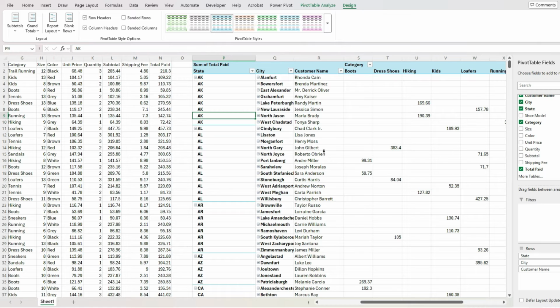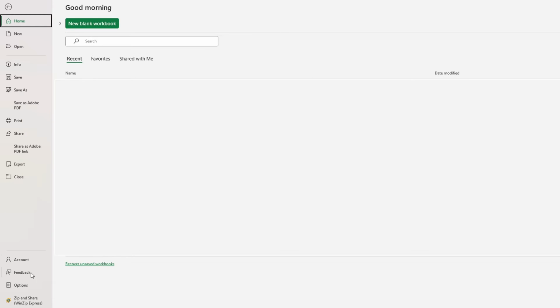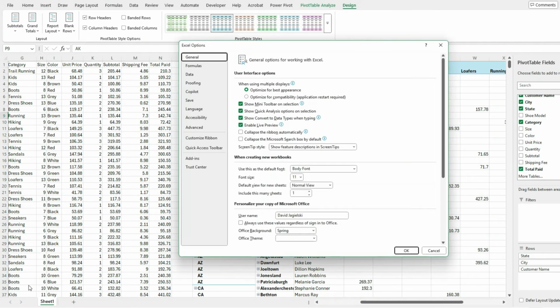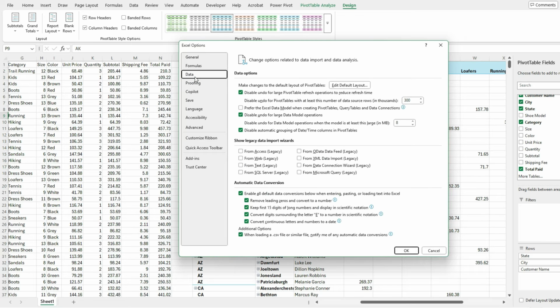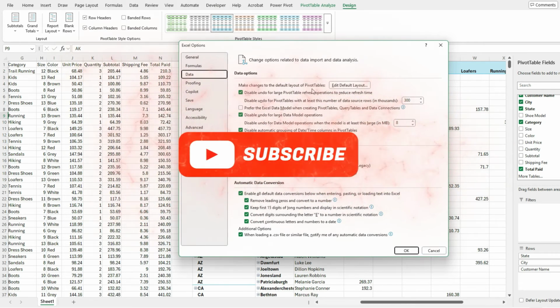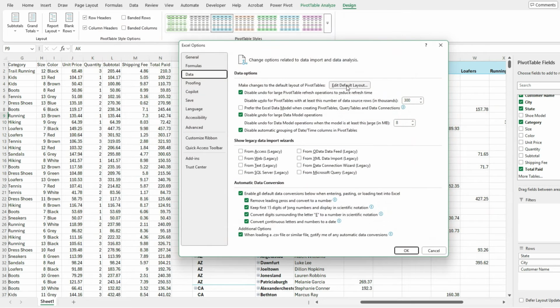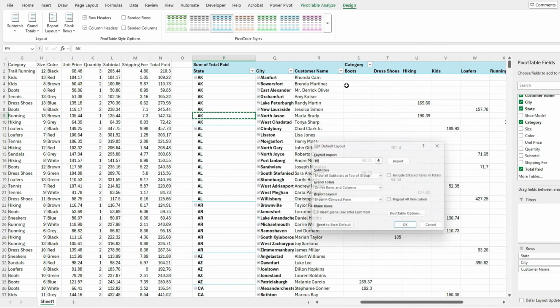So how do you save these settings so that you don't have to repeat these steps over and over again? If I go to the File tab, click on Options, that'll open up Excel's options. If I click on the Data section, you'll notice the first line says Make changes to the default layout of PivotTables. Click on the button that says Edit Default Layout.